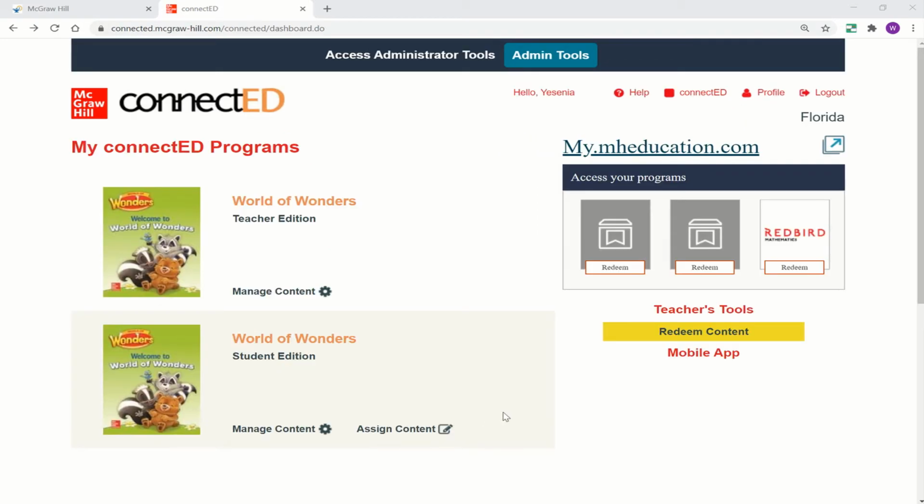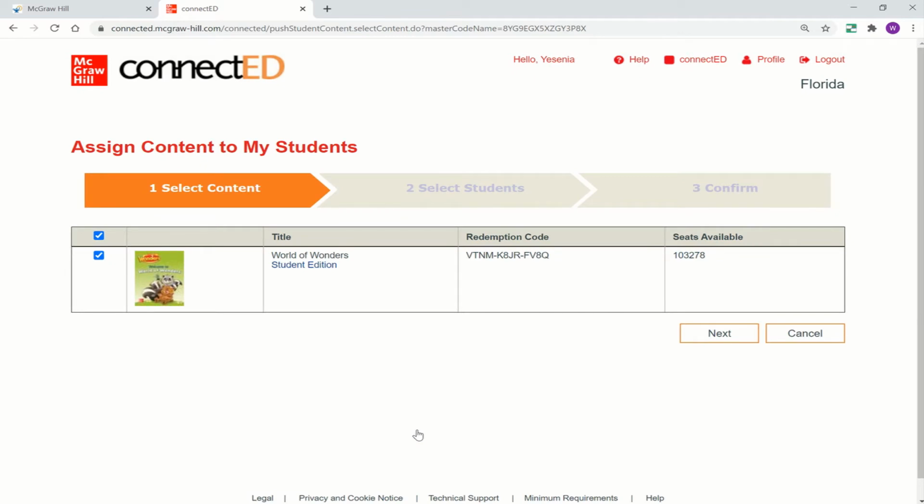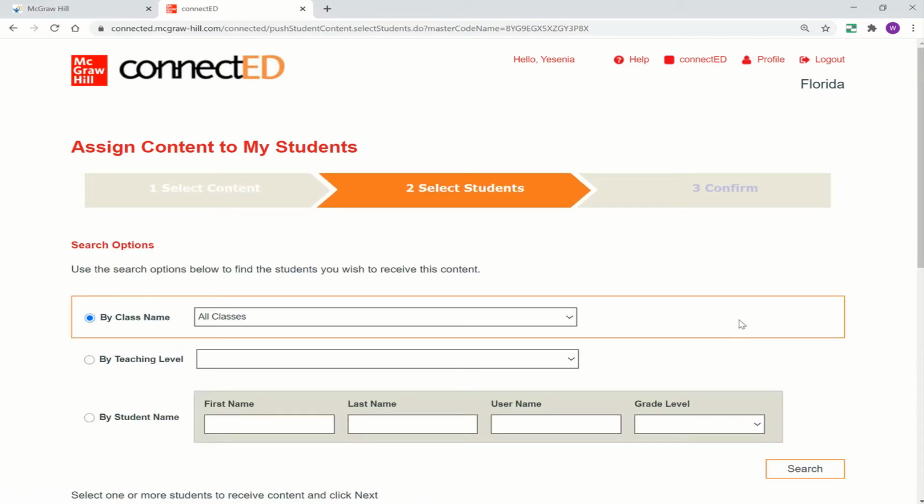On your Curriculum Student Edition, you should see in the bottom right-hand corner, Assign Content. Go ahead and give it a click. Here, you'll be prompted to select the course, and then you will click Next to begin selecting your students. You can select the entire class or select just a few students.